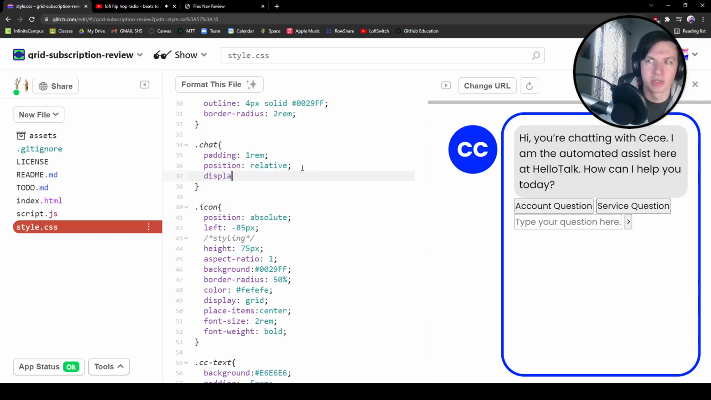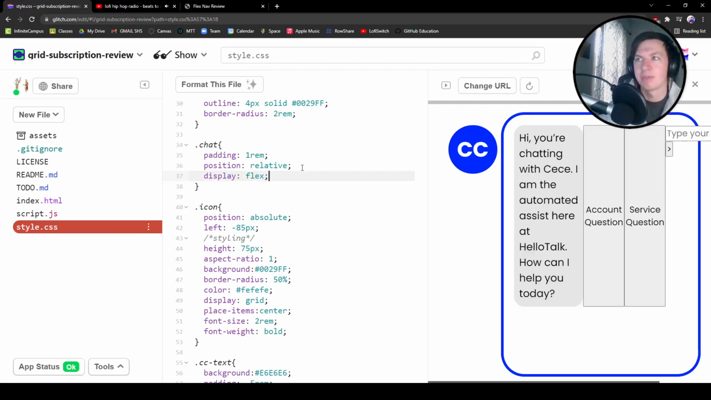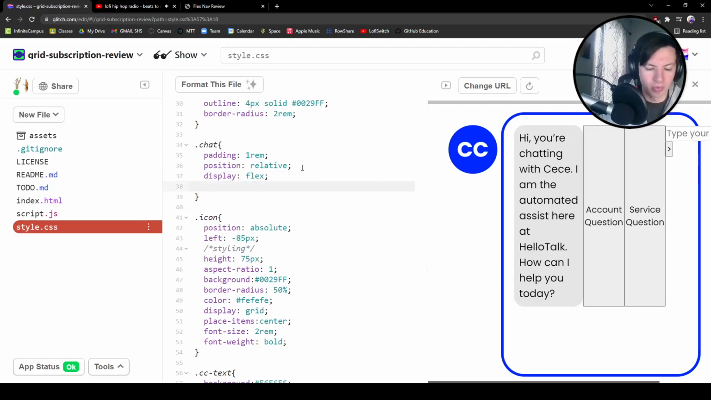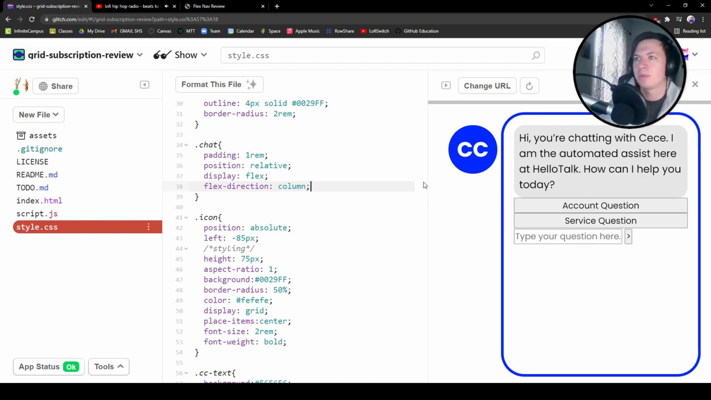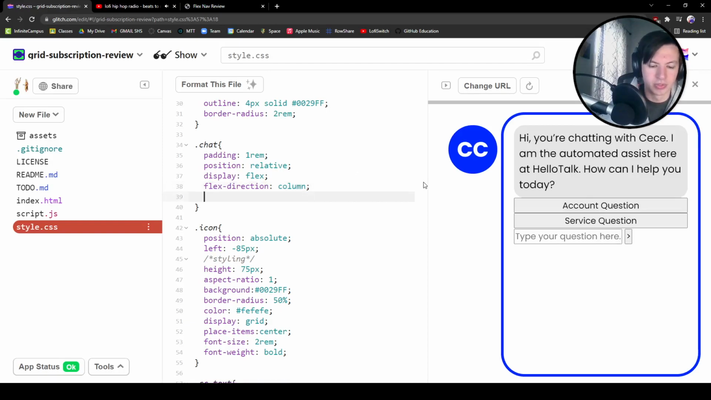So I'm going to give this chat a display property of flex. Everything goes into a column or a row, which we want to change it to a column. So we're going to give a flex direction of column. Cool. And then I'm going to do my justify content to be space between.